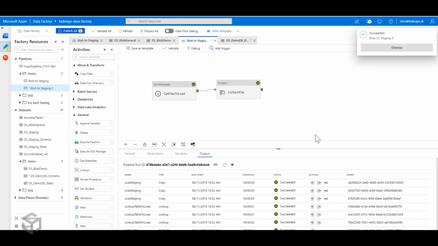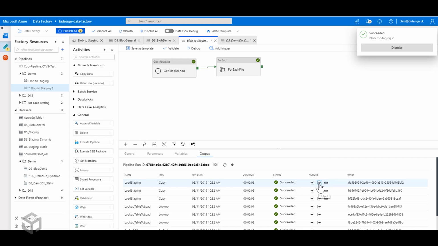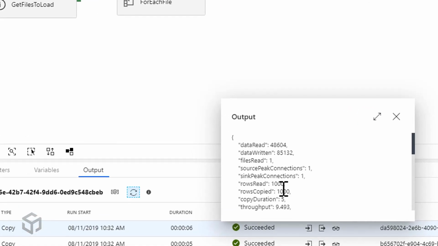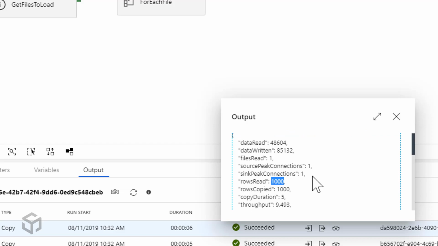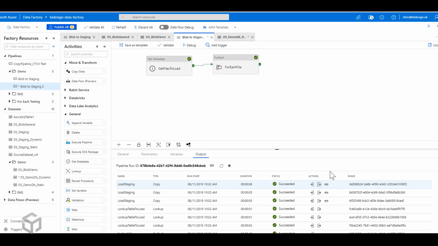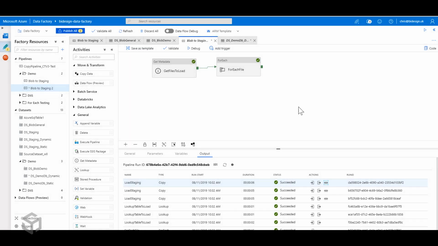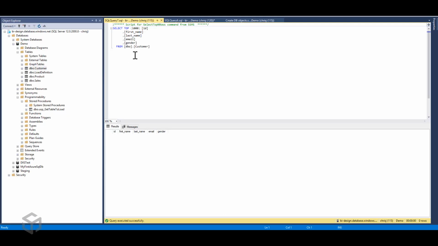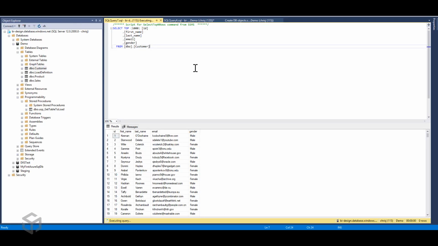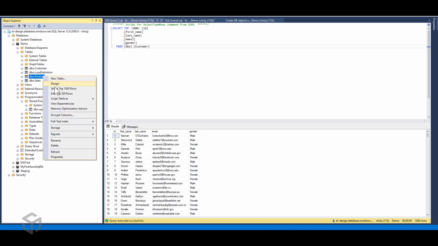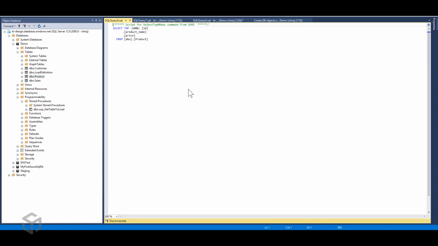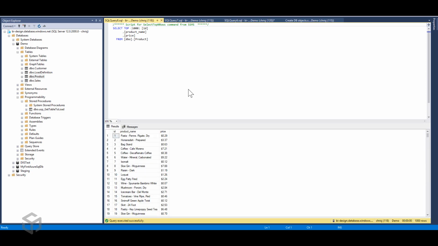Oh, it succeeded. So if I have a look at one of these, you can see I've read 1,000 rows and I've copied 1,000 rows in this one. And then here it just gives you a bit of detail on the performance of the load. So if I jump over, have a quick look at the customer table there. Got some data. I'll go and have a look at product as well. Got some data there too.